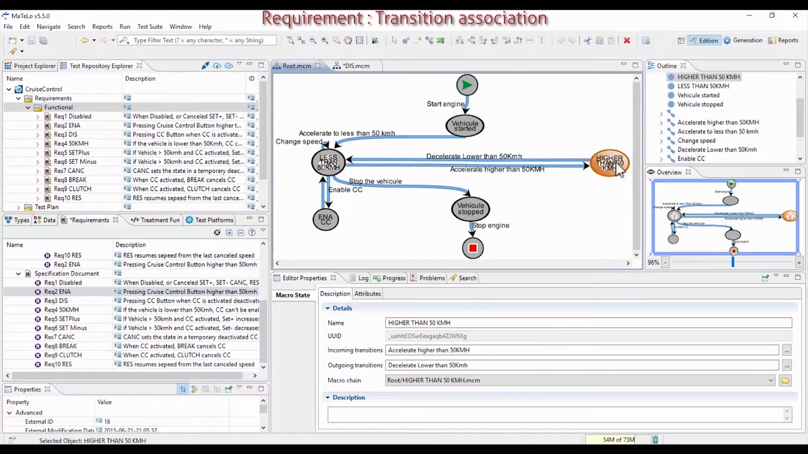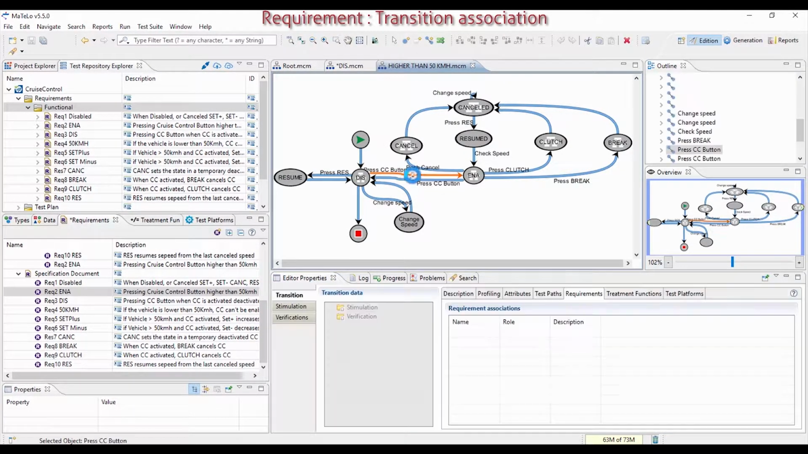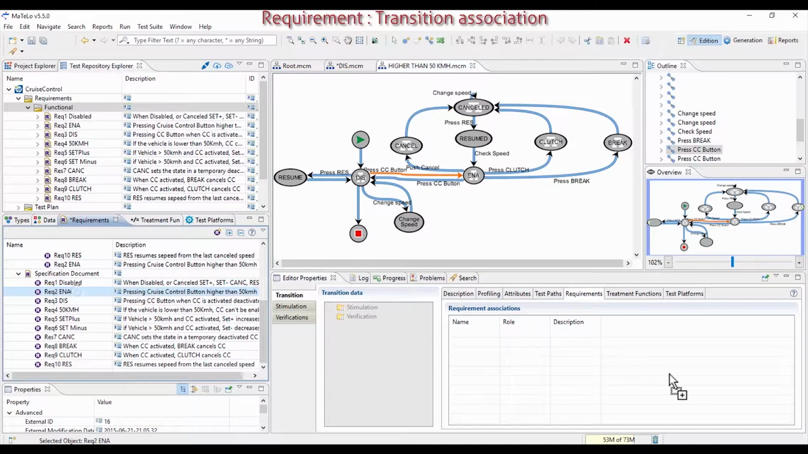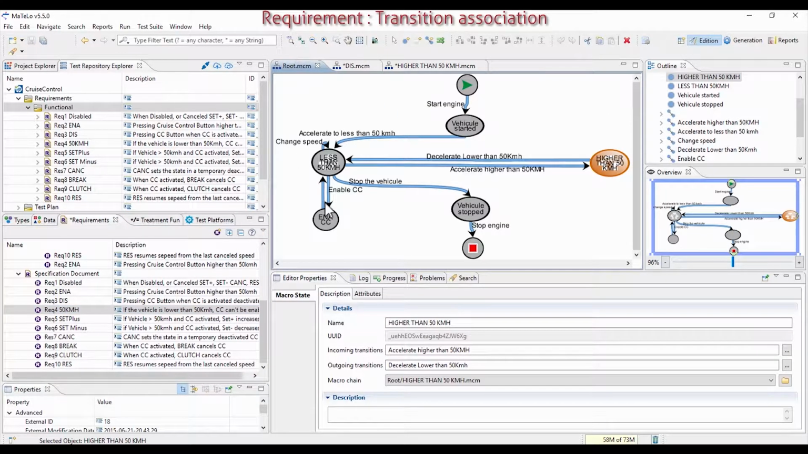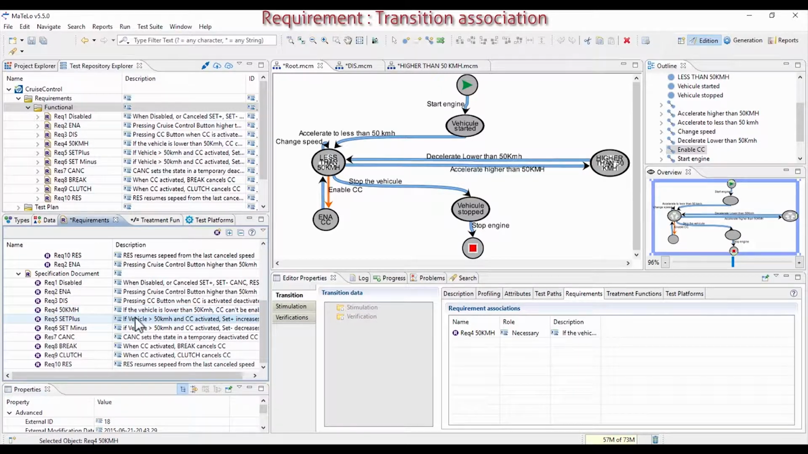Then, when you push the Cruise Control button, the system is activated. Between disabled and enabled, select the transition and link the requirement. For requirement 3, it is when you deactivate the system, so link it between enabled and disabled, also when pressing the button. The 50 km per hour requirement: if you drive slower than 50 km per hour, nothing shall happen. You are between disabled and less than 50 km per hour.